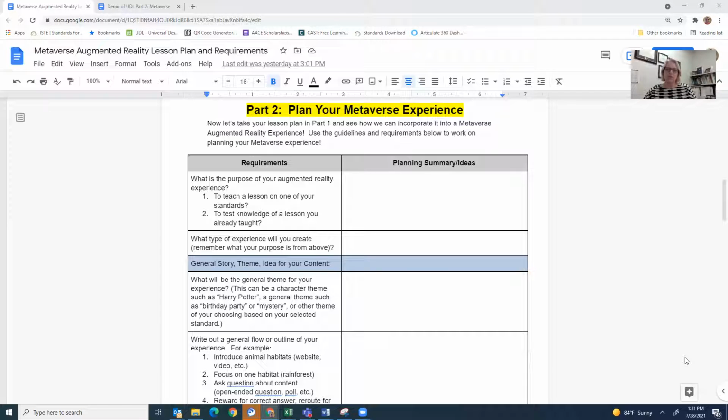So let me share my screen again. This is part 2 of your UDL lesson plan, and this is planning your Metaverse experience. Again, this is kind of like storyboarding. You have to understand a little bit about Metaverse before you actually plan the experience. So I recommend either going out to the website, to the studio website with all the links that are in Blackboard and in the module and also in the instructions, and going out and looking at others' experiences and see what they're doing with them.